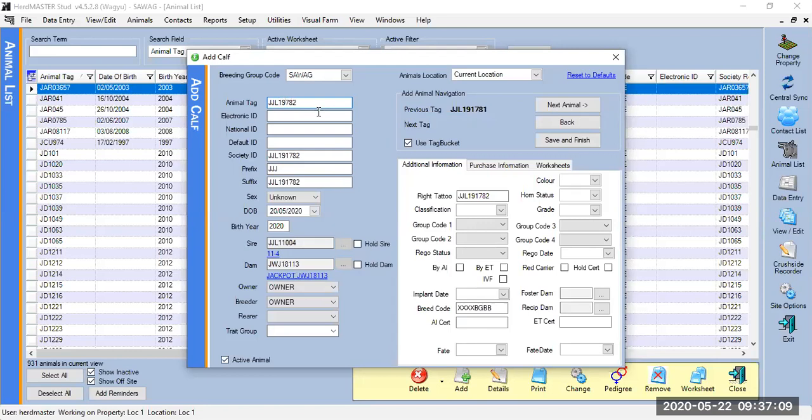If your setup is correct, it's going to give you your society ID and your suffix automatically. Suffix you can also use to enter a name of an animal. If all of your animals have names, you can add that here. Sex, I'm going to say female. Date of birth, birth year, it's automatic. Dam and sire is automatic because you're entering it off of a mating.